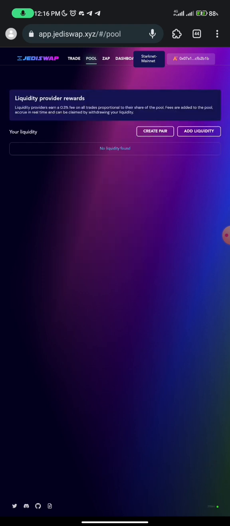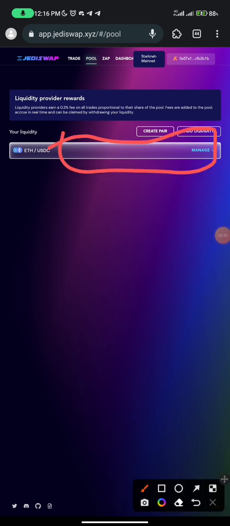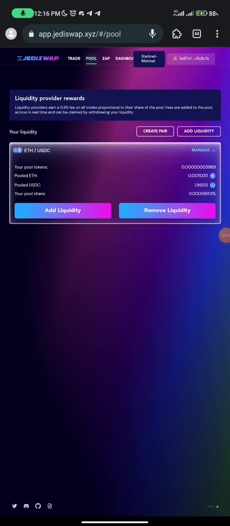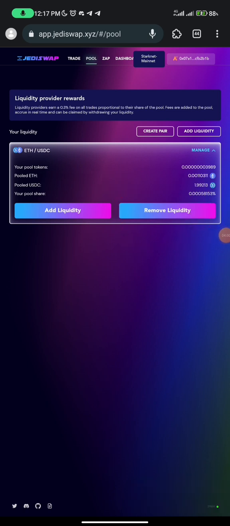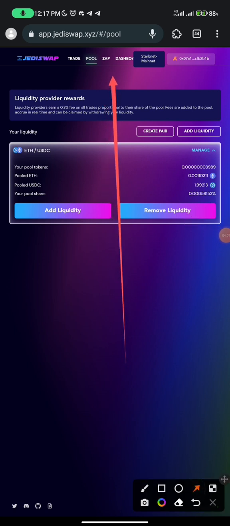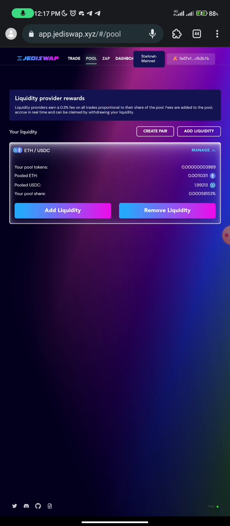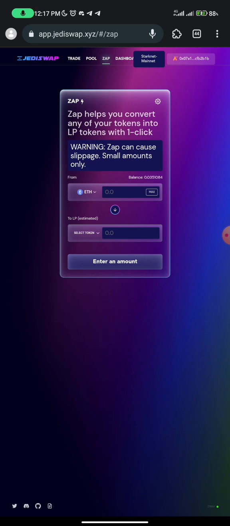If you come to this place, you see your pair. Here is the pair that you added, and you can also manage it. You can remove it if you want to. You can also try this feature, which I haven't done, this one, Zap. The way Zap works is that when you click on this Zap, if you want to add liquidity, you can add liquidity with just one click.